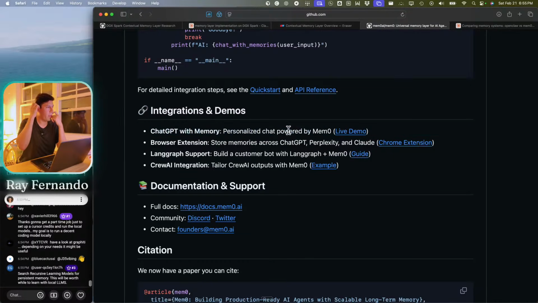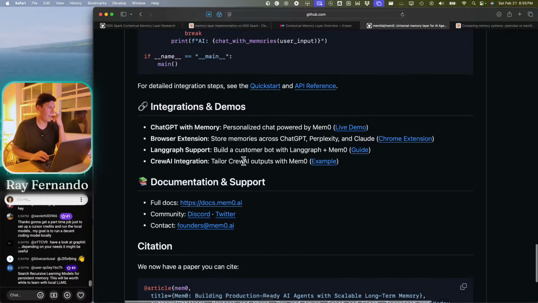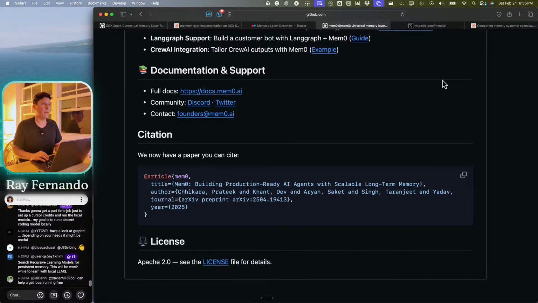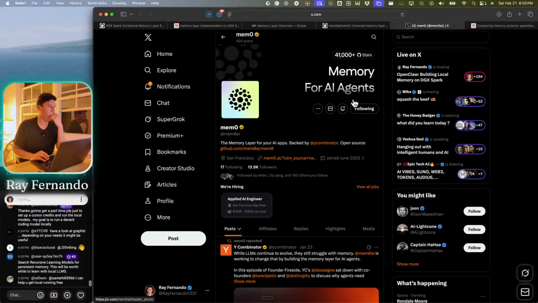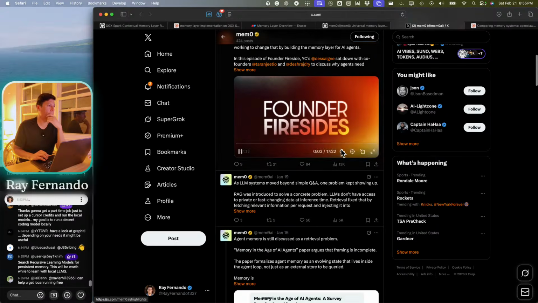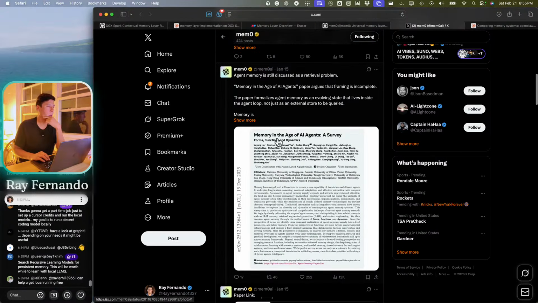Personalized chat powered by MemZero, browser extension. Legit. Okay, okay. Founder of Firesides. Memory in the age of AI agents. There's a paper too? Retrieval problem.